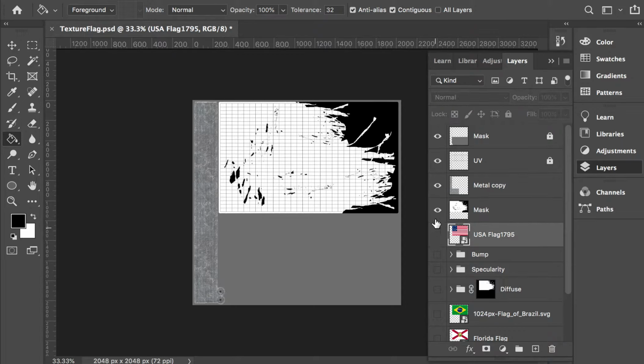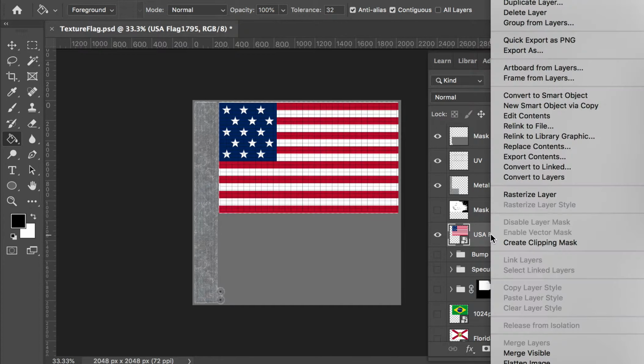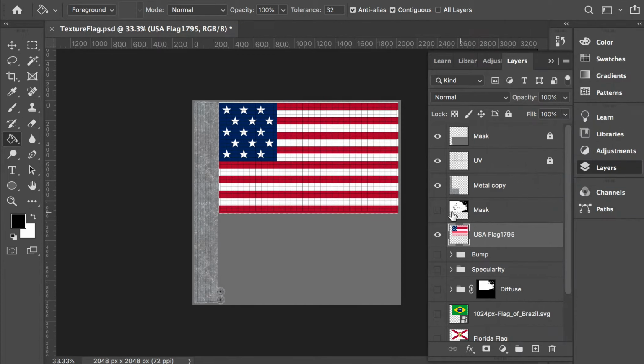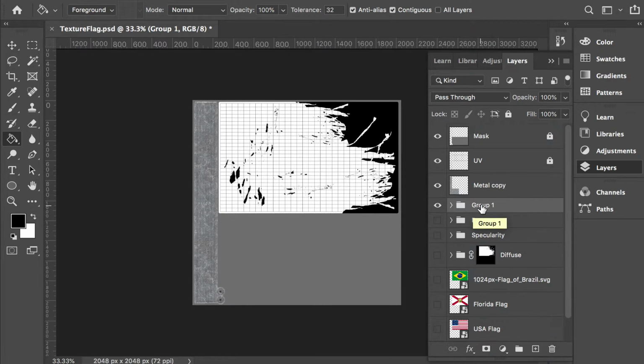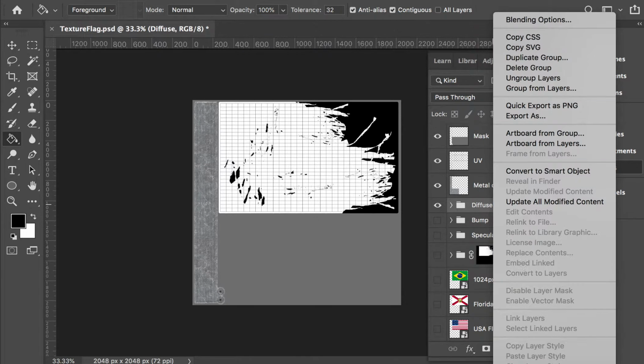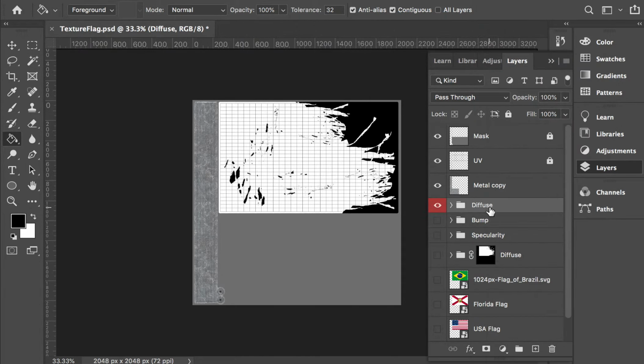And for this flag, we'll also right click and rasterize the layer. Alright, so now we'll select these two and hit Command G to put it in a group, and we'll name it as a diffuse. Okay, so label this layer as a red color. So this is what we created together, right?